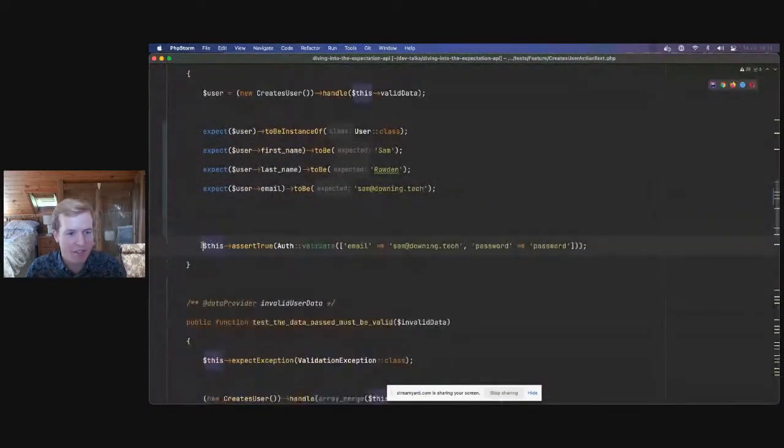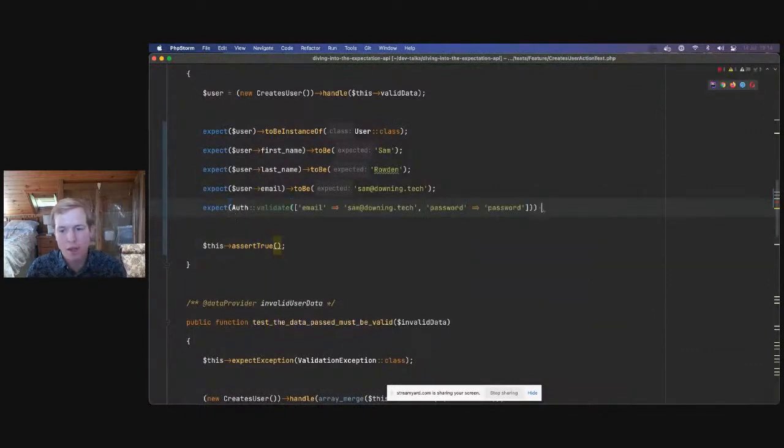And finally, we have this assertion here, right? And we can use another expect with the logic inside of it to actually authenticate the user. We can just say toBeTrue, chain that on the end.